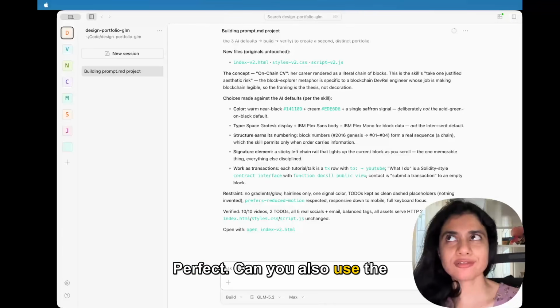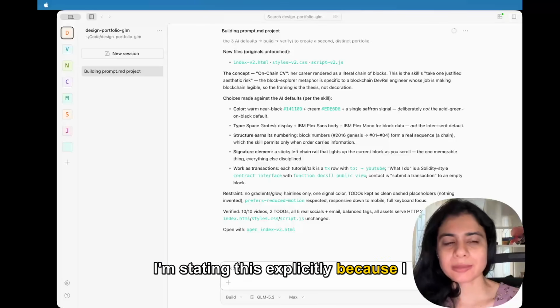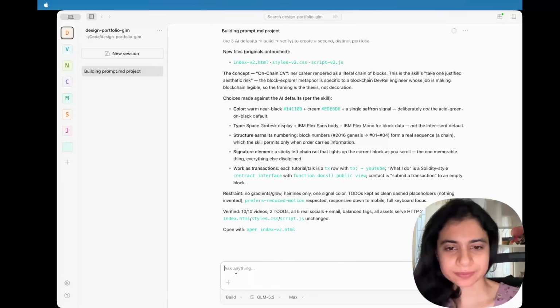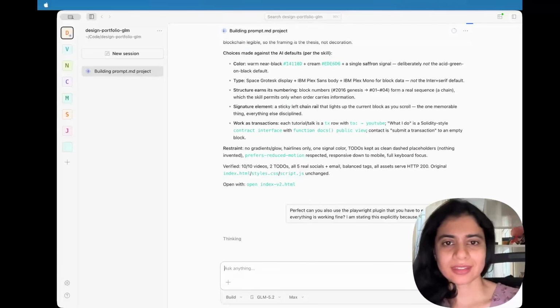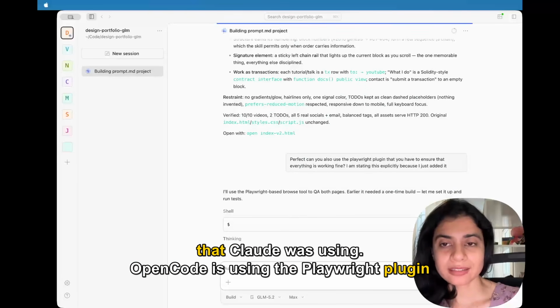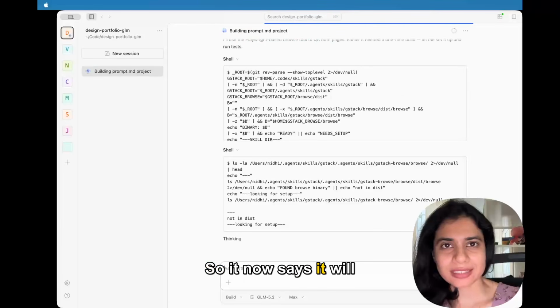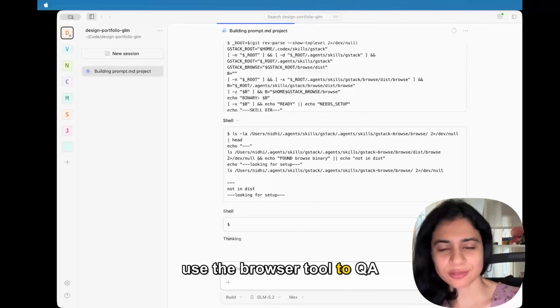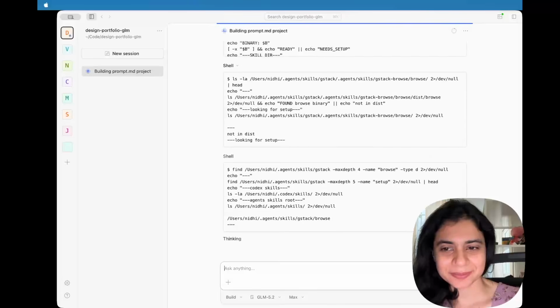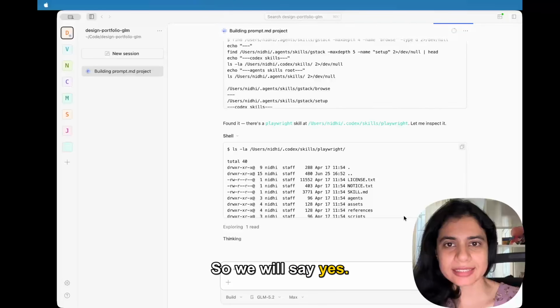Perfect. Can you also use the Playwright plugin that you have to ensure that everything is working fine? I'm stating this explicitly because I just added it. Just want to make sure that OpenCode is using the Playwright plugin that Claude was using. So it now says it will use the browser tool to QA both the pages. It's asking for permission, so we will say yes.